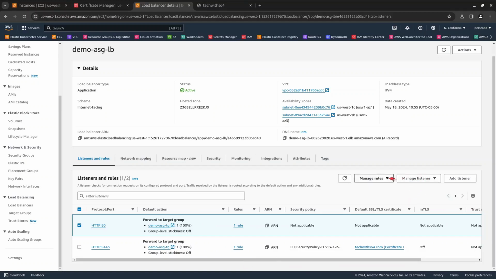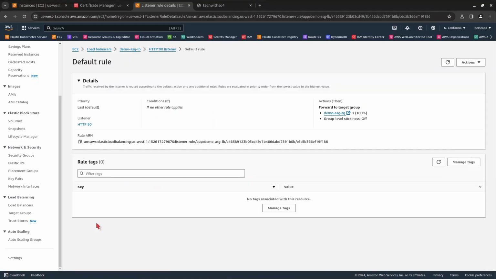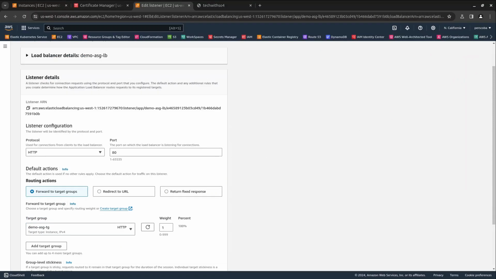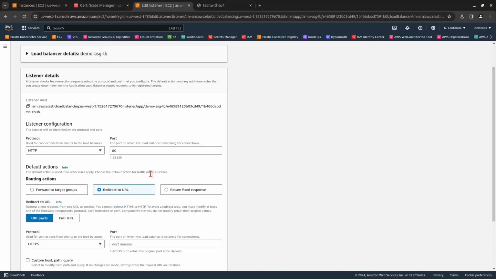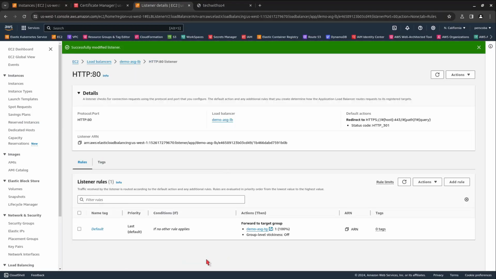Let's see. We're going to edit the rule. Okay, so let's go to actions, edit rule. So we want to modify the HTTP rule. So we said that any traffic coming on port 80 should be redirected to HTTPS, right, which is port 443. And then we'll save that.